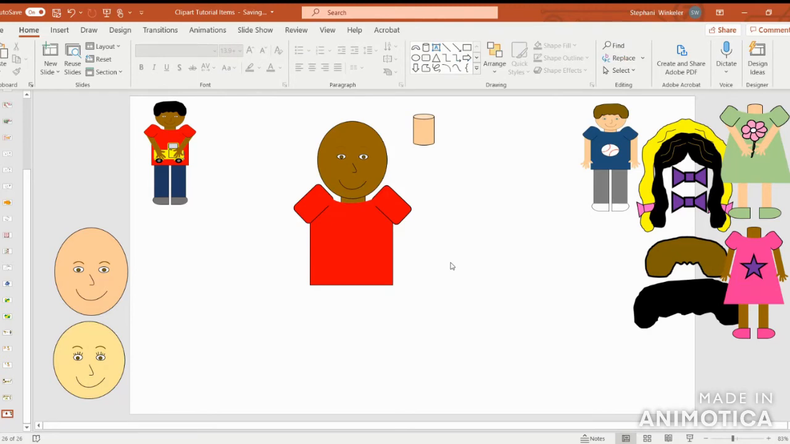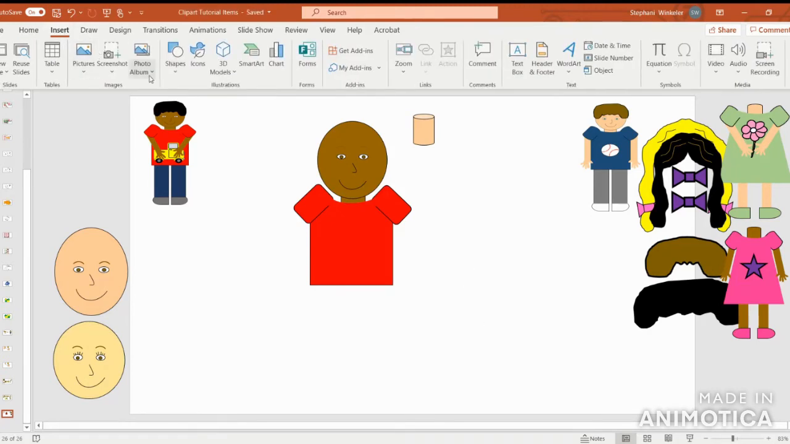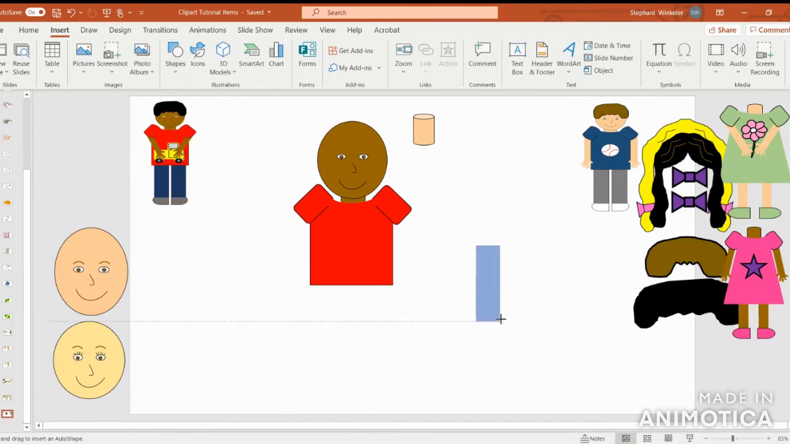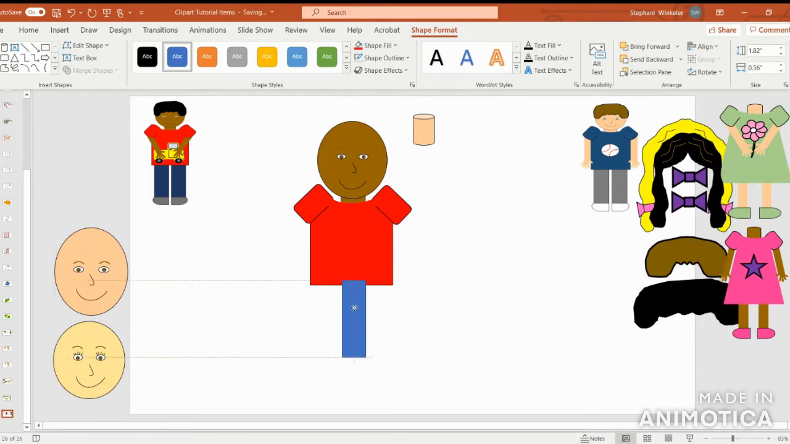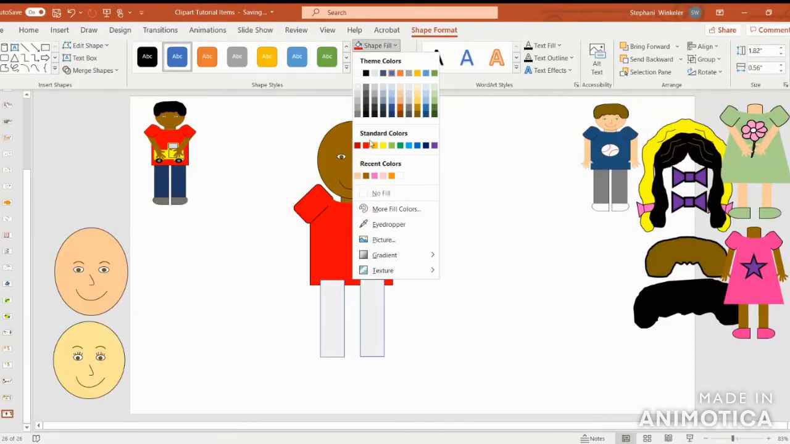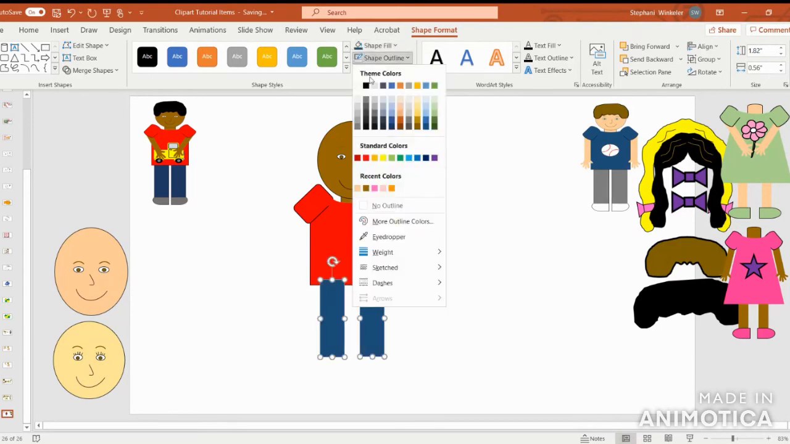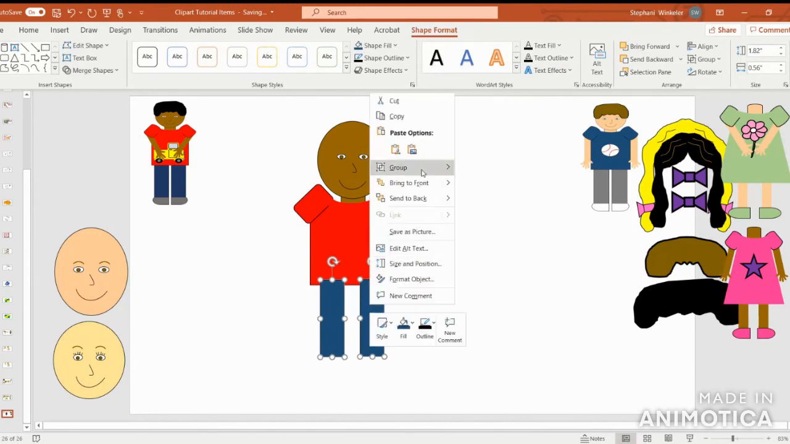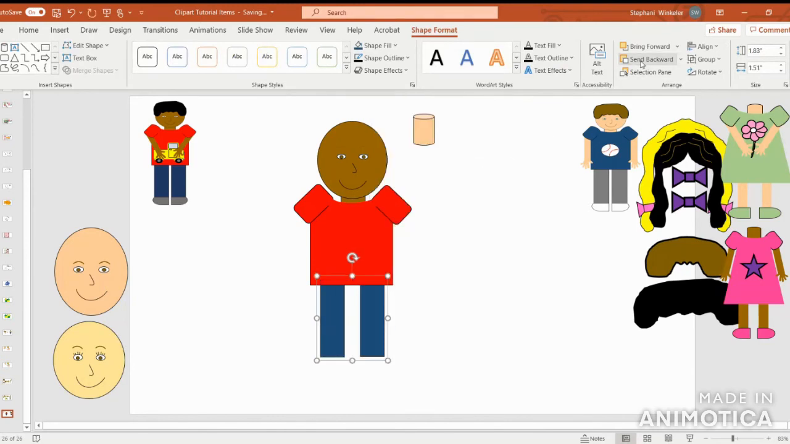Okay, so then what we're going to do is create our pants. And this is just the rectangle tool. I'm sorry, I keep calling it tool. It's a shape, the rectangle shape. Any color that you want. And group them, and then we're going to send them backward.